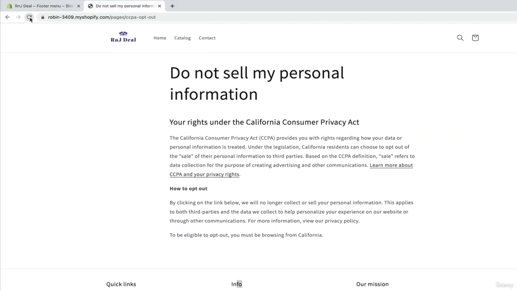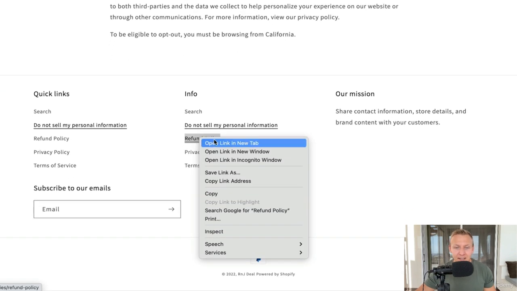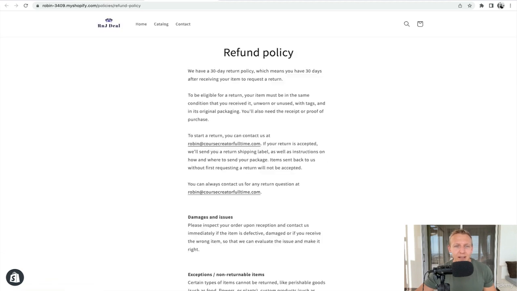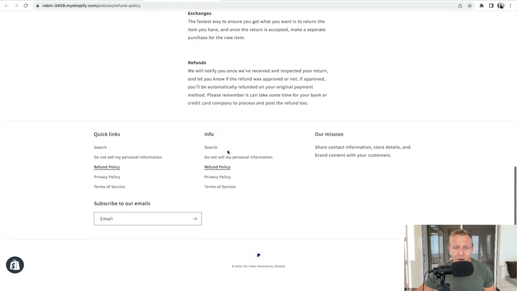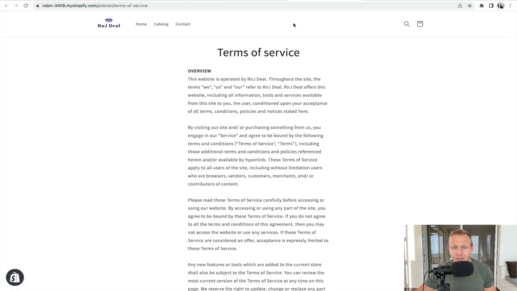So if I go back to the store right now and I update this page, remember they should appear down here. And if we have a look now, here they are. So we have the search, do not sell my personal information. We have the refund policy, privacy policy, and terms of service. Now if we just want to check these out, I'm gonna open all of them in a new tab so you get a quick look at how they look. We have a look, this is the refund policy, it has all of the data. We have the privacy policy, we have all of the data in here, and same with the terms of service.